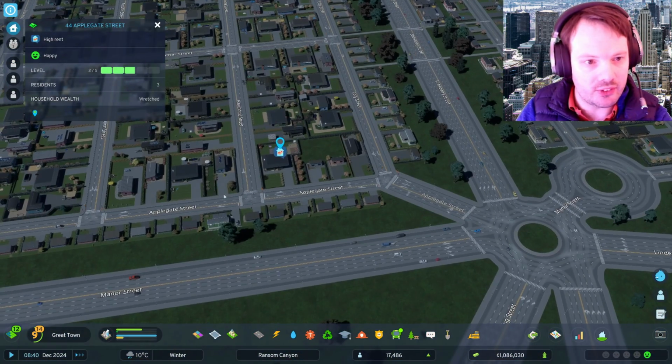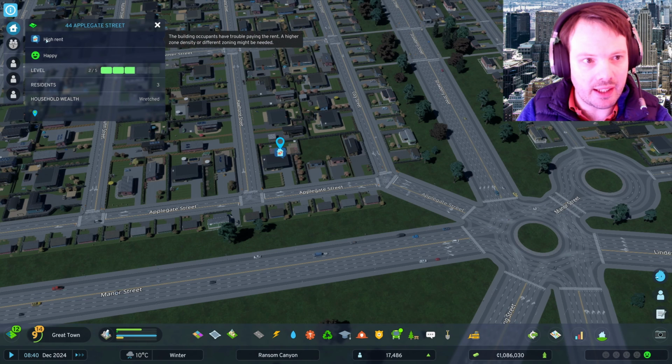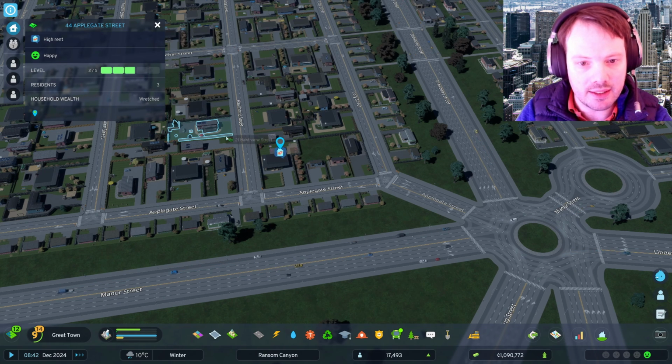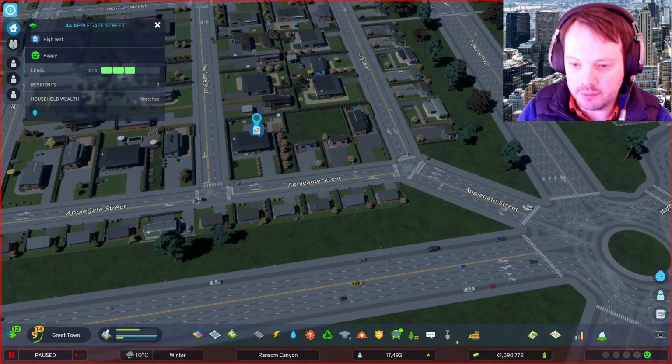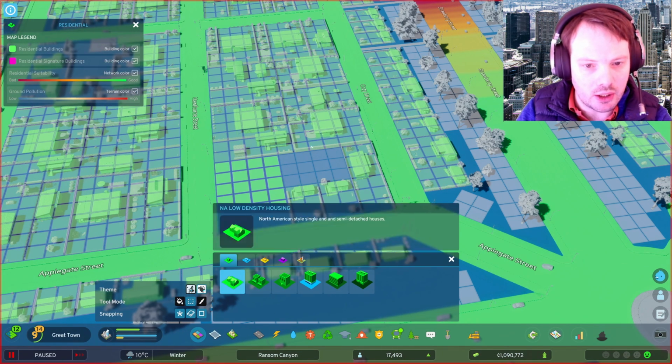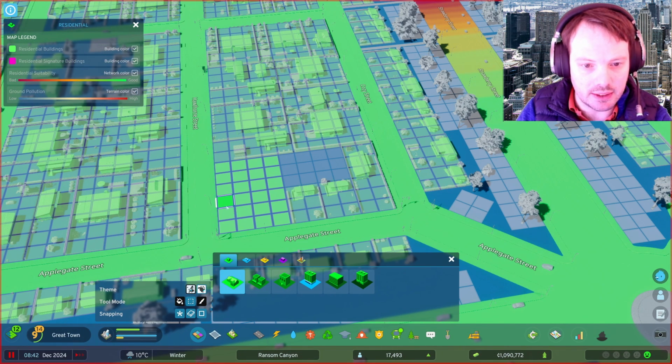I have, for example, here they're happy, but their rent is too high, so the buildings and populations have trouble paying the rent. A higher zone density or different zoning might be needed. So if I get rid of it, and you see this sign, you get rid of it, and then you acquire a bit differently. So you may want to get rid of all this initially. Might just want to have it like this.